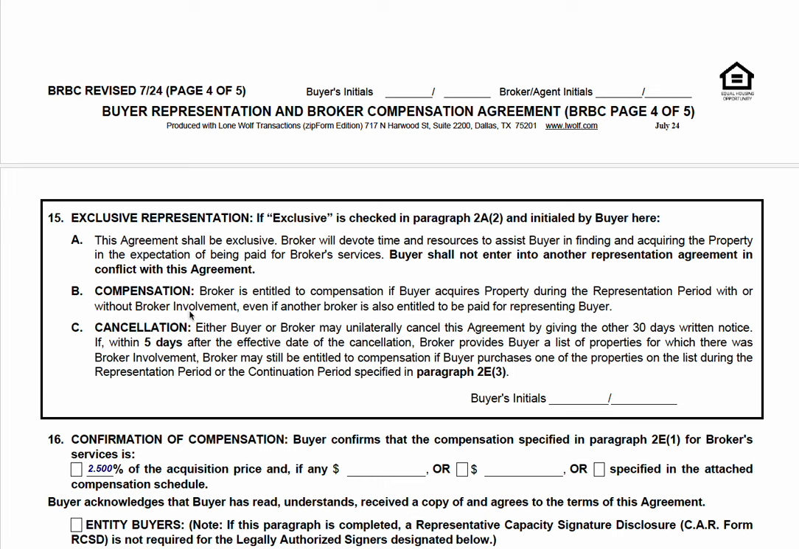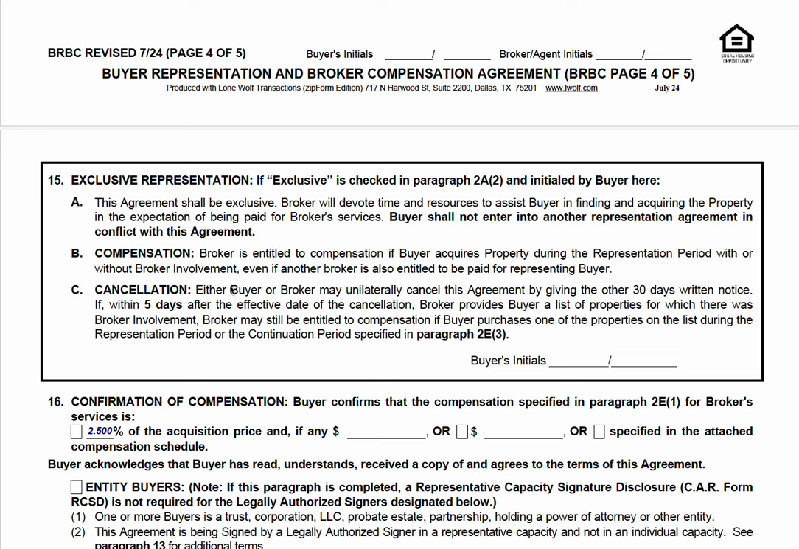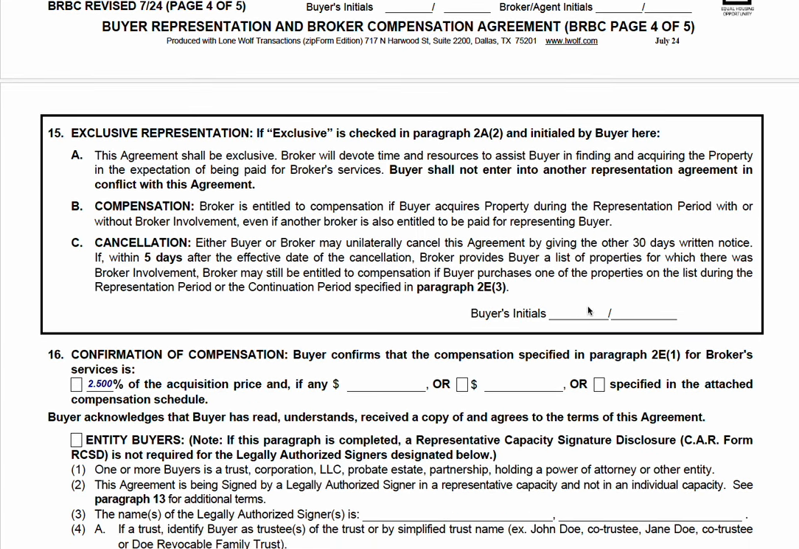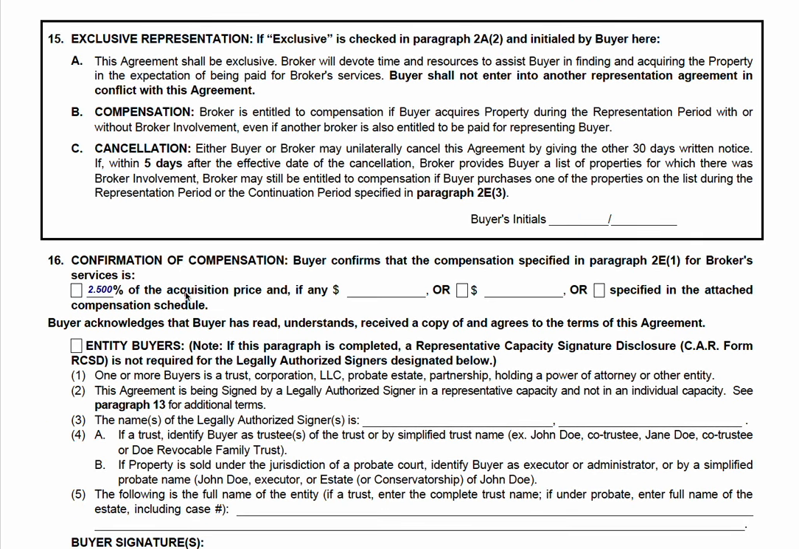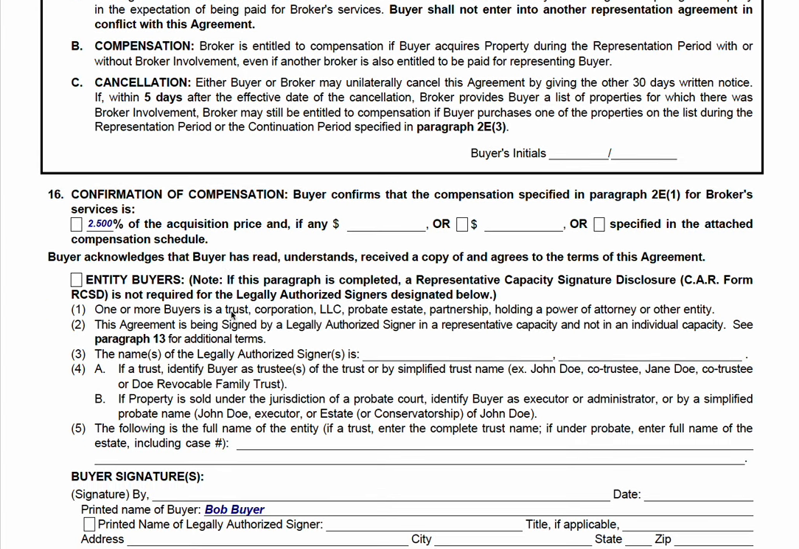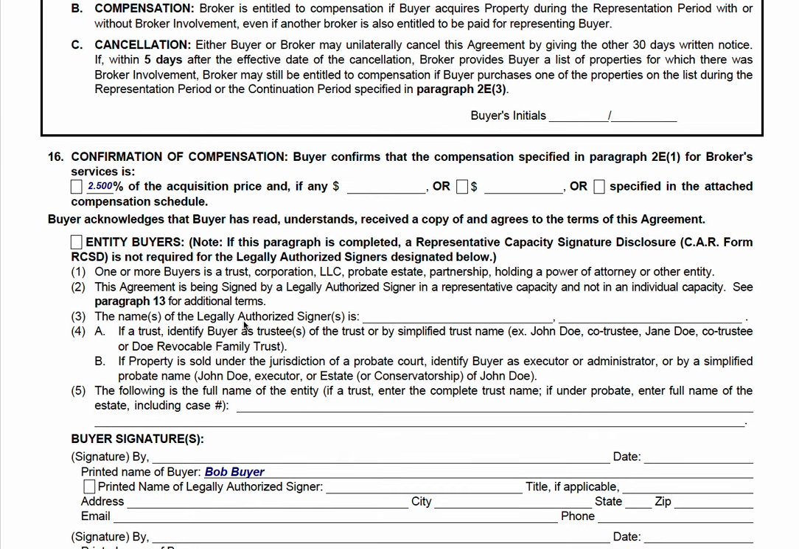Broker involvement. Remember how I showed you there are all those definitions of what constitutes broker involvement. And it explains the cancellation, 30-day notice, etc. Pretty simple. Make sure the buyer signs here. Then it confirms compensation again, right there. Just to really drive the point home. It's a bit redundant, but that's the litigious world that we're in.